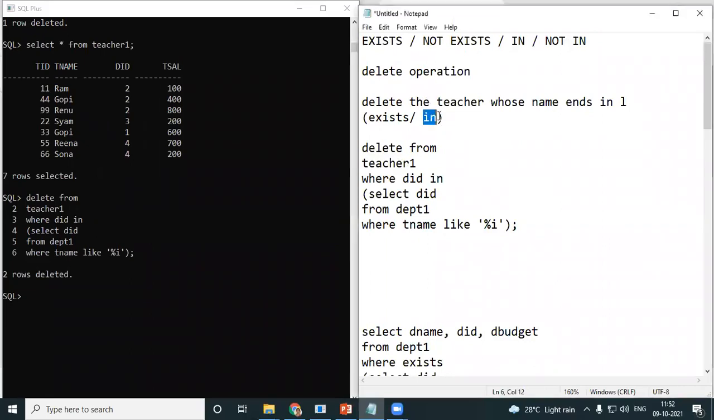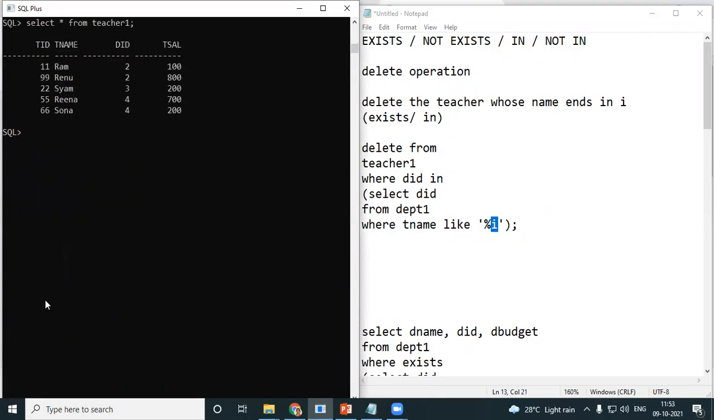The same query, I'm doing it with the in. I wrote my common field outside. Inside, I didn't give my common query. I did ends in I because L already went away, which means this Gopi and Gopi should have gone away. Let's see, they're telling me two rows deleted. I'll just check. Select star from teacher one. Both the Gopis should have gone away. Yeah, Gopi, it did go away.